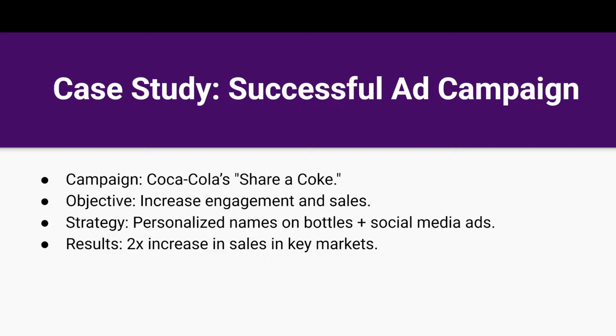Case study: Coca-Cola launched the Share a Coke ad campaign. Their objective was to increase engagement and sales for their Cokes. The strategy was personalized names on bottles and social media ads. Similar to how Starbucks gives personalized names on their glass when offering a drink. The result was a two times increase in sales in key markets. This was very successful for Coca-Cola.